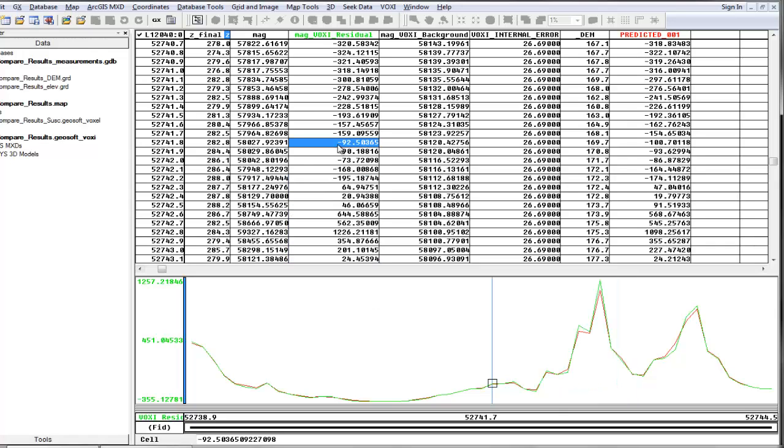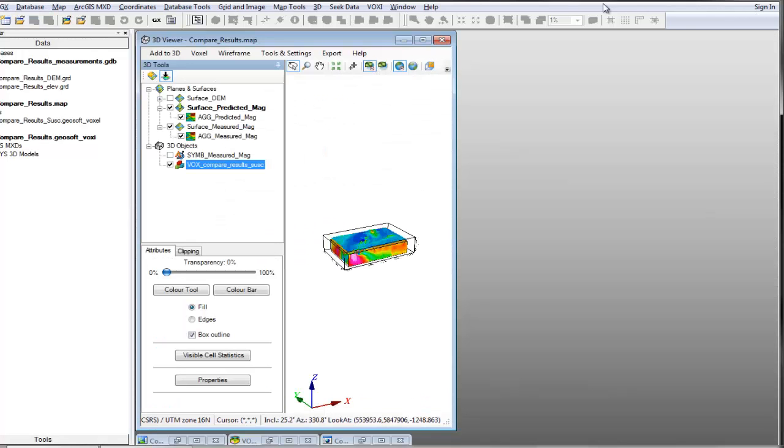The converse is true as well. I can click in the database and see the respective point on my profile. This method allows me to inspect my inversion results at the surface, line by line, and compare the result to my observed data.